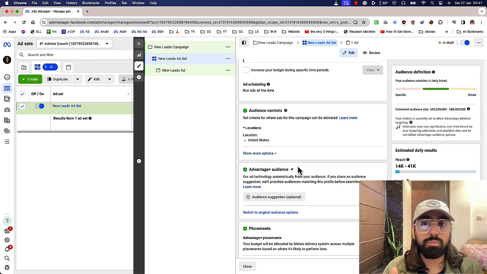But because the AI has become so much more powerful, and Facebook knows all about your ad because you give the ad copy and you have the page and everything, they already know what type of people are most likely to view your ad, and then they show it to them. But that learning time is a bit longer with that because it's broad targeting.